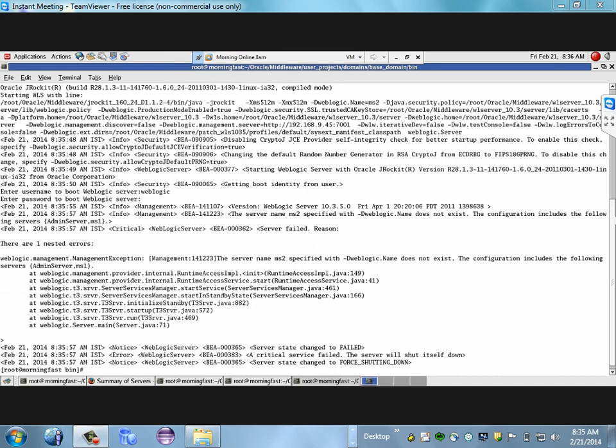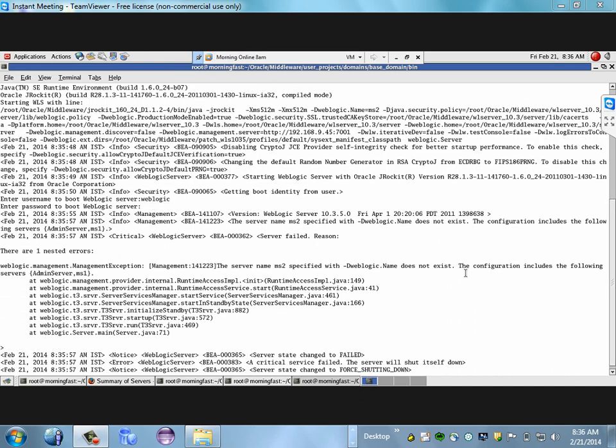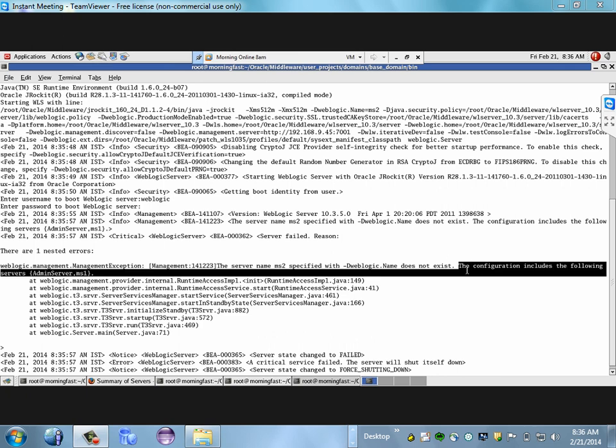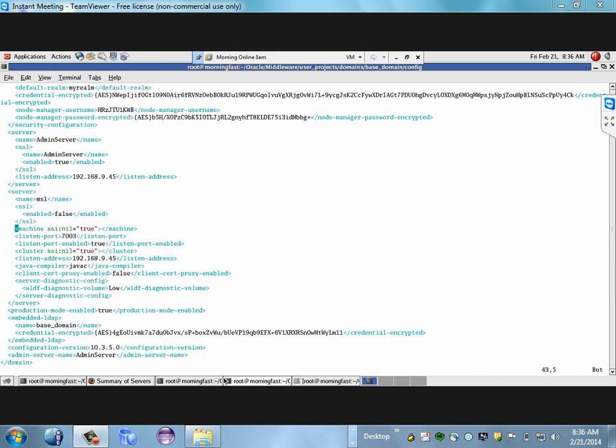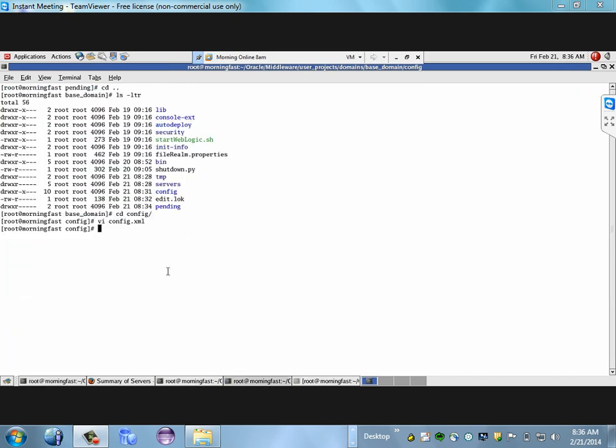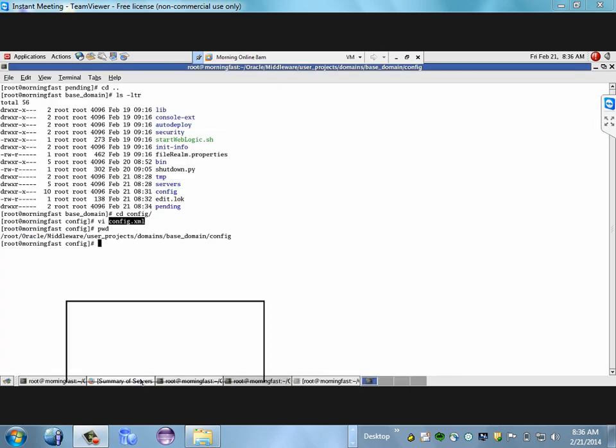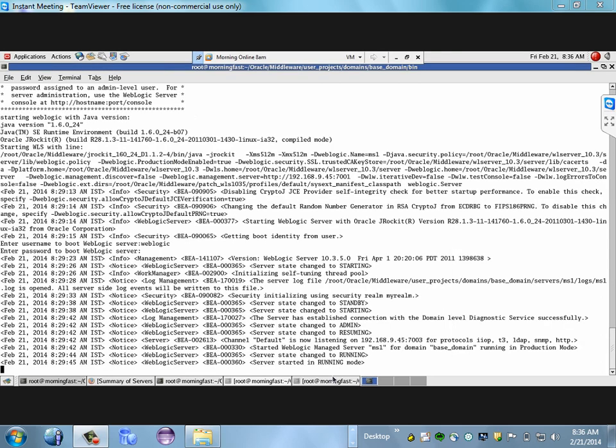See, the configuration includes the following servers: admin server and MS1. So it cannot find MS2, because it refers to the file in your actual config directory. This is the config.xml it looks at, because as you make changes, till you activate them, it keeps a backup.